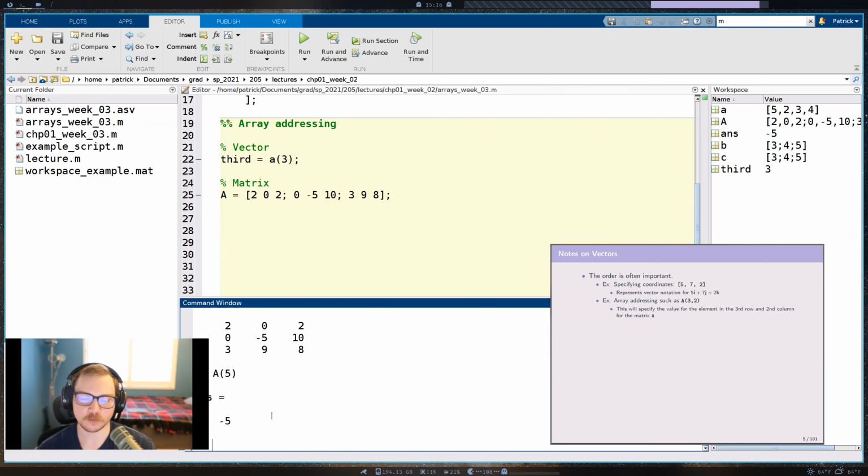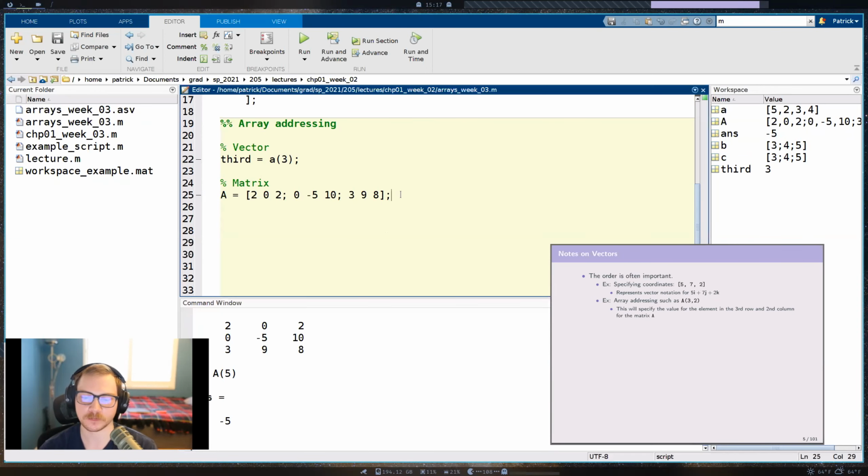But really, we should be more specific, especially once we get very large matrices. Doing something like this, we would have to count it ourselves first. That's not ideal, right? It's not efficient. So what we often do is specify the row and the column that we want to look at. In this case, we know that we're in the second row and the second column.